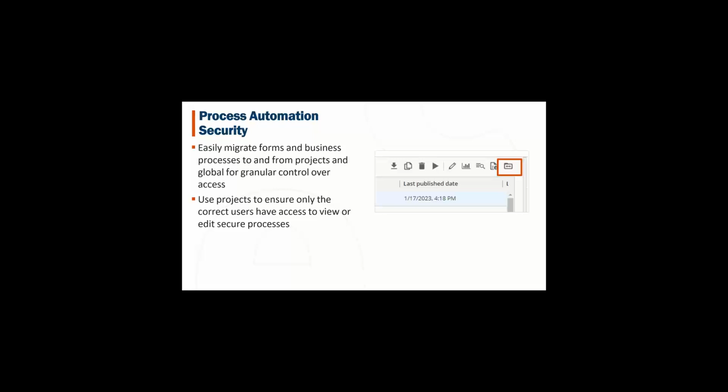Previously, everything was global with everything shared, but now with projects, you can migrate a bunch into specific projects with one button. You can easily migrate forms and business processes from global to individual projects, from individual projects to global, or even between individual projects. These projects ensure correct users have access to view and edit these processes, making them even more secure.